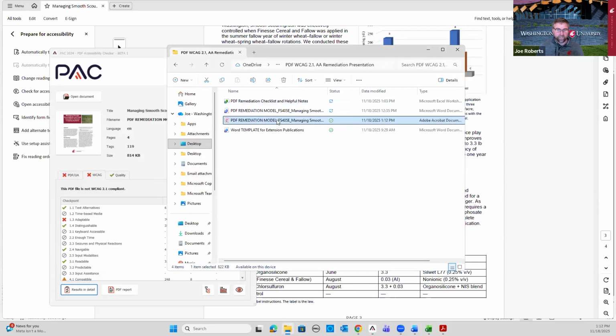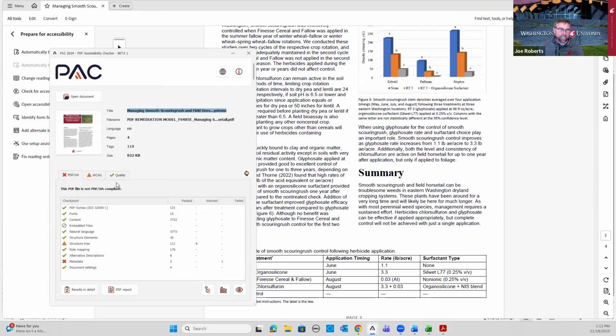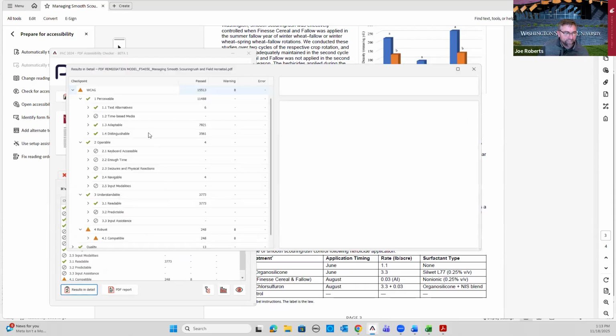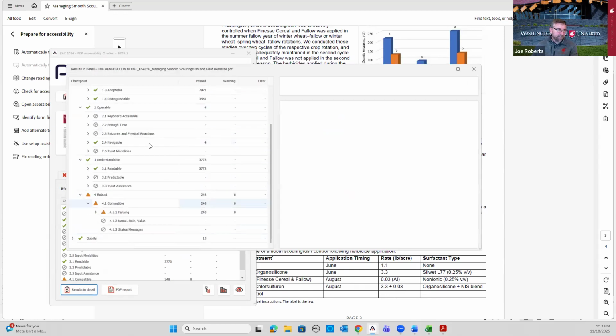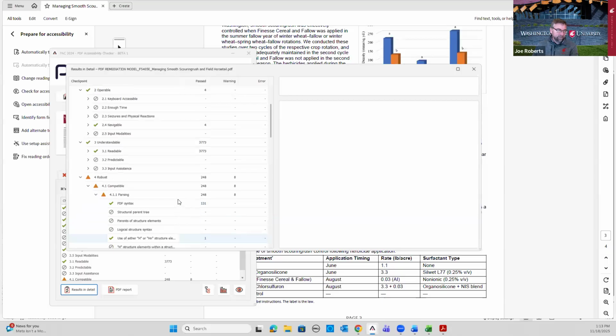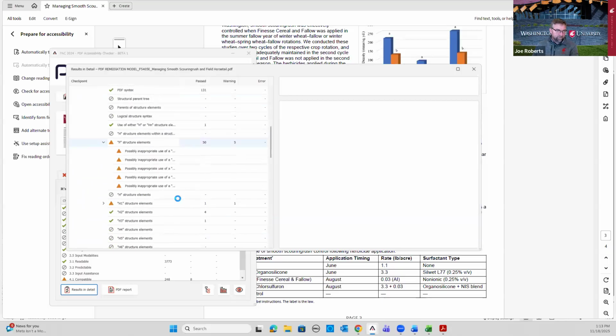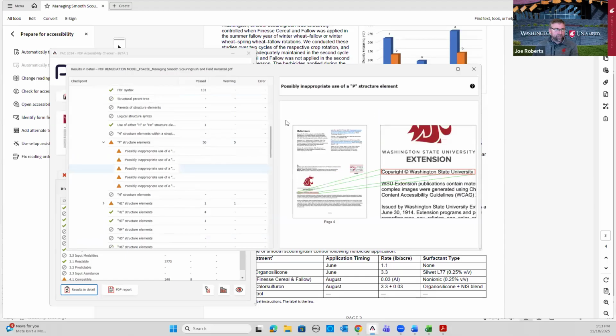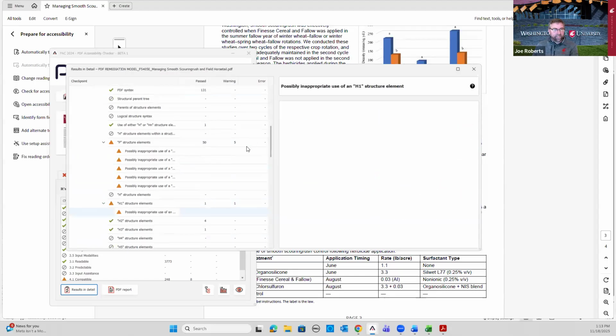So here's our newly saved PDF. Let's drop it in here, exit out of this. It looks like it's giving us some manual checks, but at this point, let's go to results in detail and look at that. We've passed everything. The last thing, to Harmony's point earlier, is it's going to ask me to do just a manual check on that manuscript title, possibly inappropriate use of a piece structure element. It's not a fail, but it is asking me to just double check those areas.